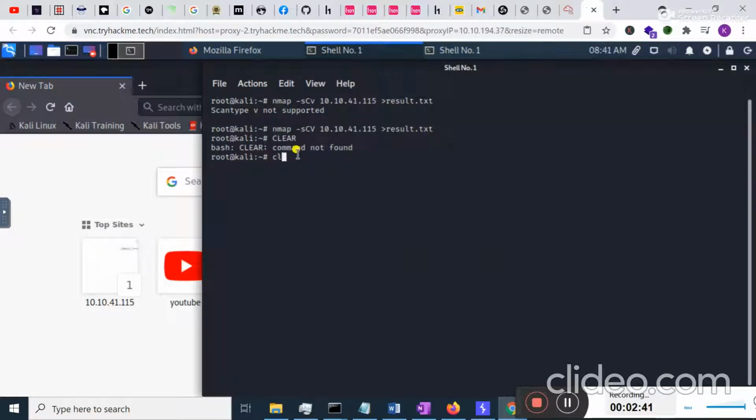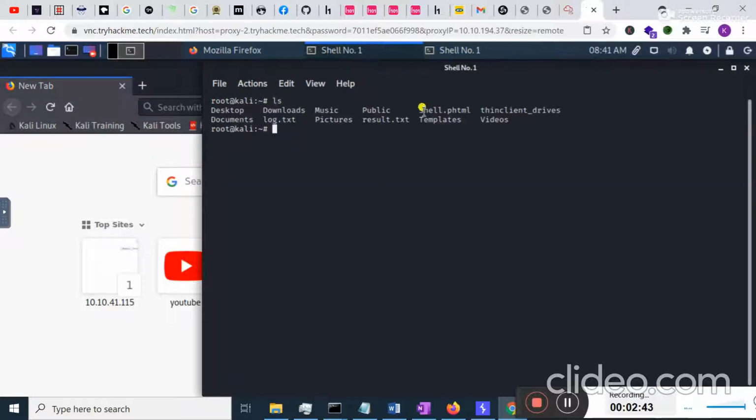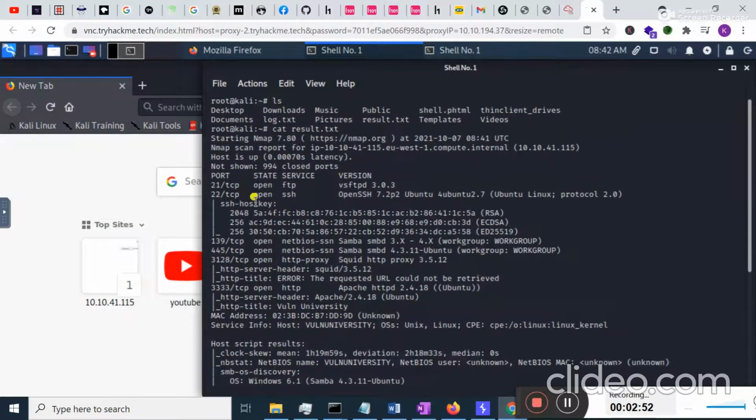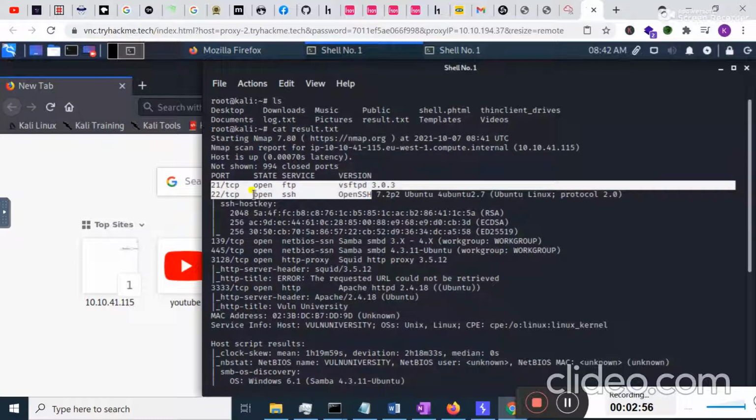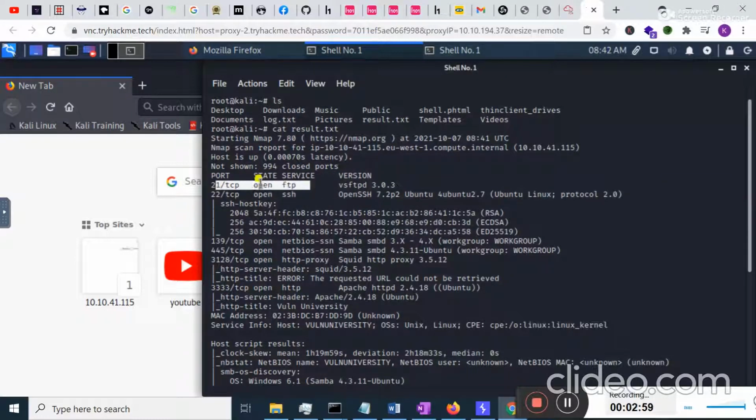If I type ls here, see, result.txt is present. Now let me show what is present in result.txt. This is the output of Nmap. Port 21 of this target machine is open. Port 22 is open, and the SSH service is running on this port. Port 139 is open. Port 445 is open.